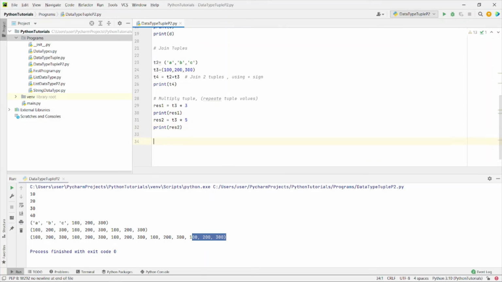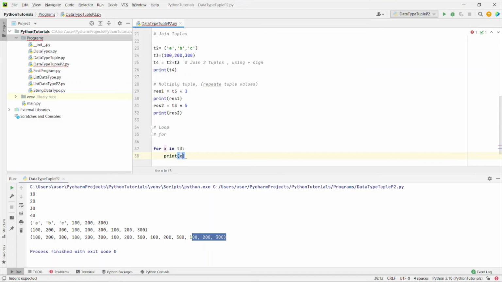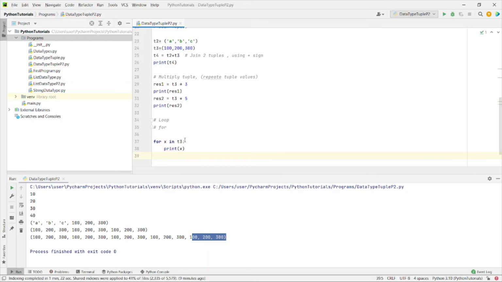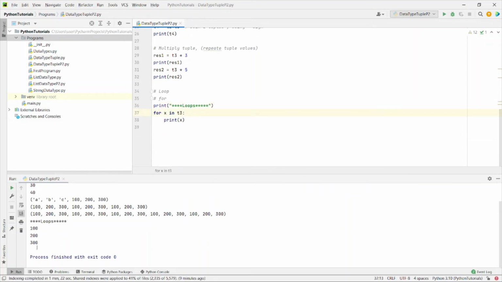We can loop through a tuple. You can loop, means print the values one by one or do some operations. Now firstly let us understand for loop. So let me print the values in tuple t3 one by one. For x in t3, print of x, it will print the values of a tuple one by one. Here 100, 200 and 300.